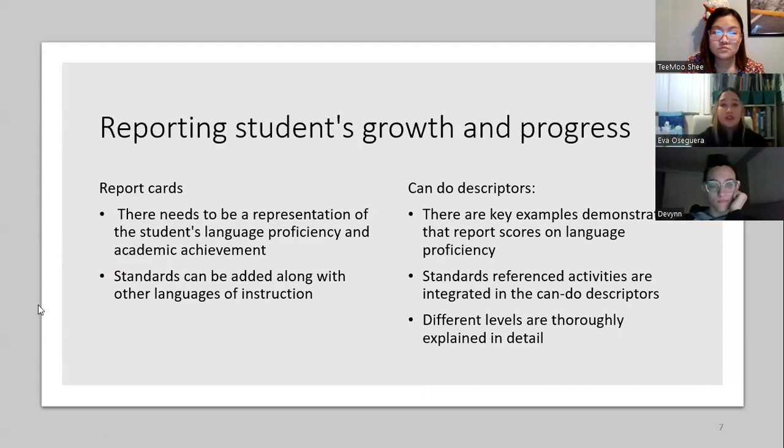So for reporting students' growth and progress, there's 2 different things, starting with report cards. There needs to be a representation of the student's language proficiency and academic achievement. Standards can be added along with other languages of instruction. And the can-do descriptors are key examples demonstrated. The report scores on language proficiency. Standards reference activities are integrated in the can-do descriptors, and different levels are thoroughly explained in detail.